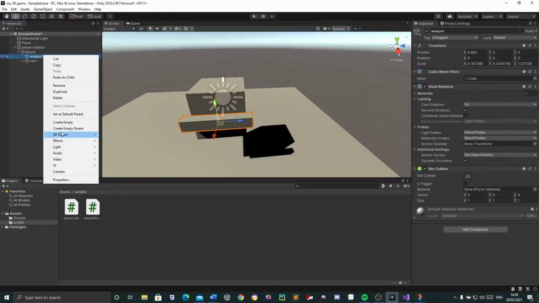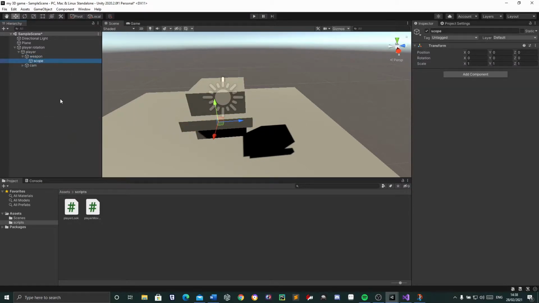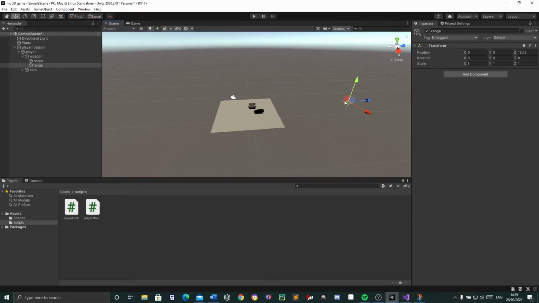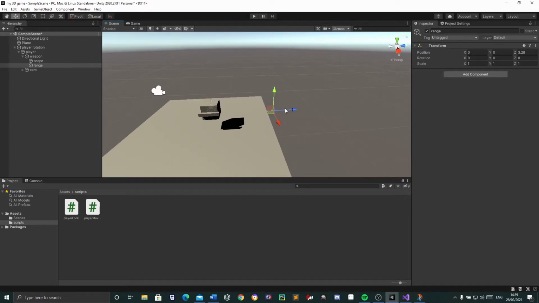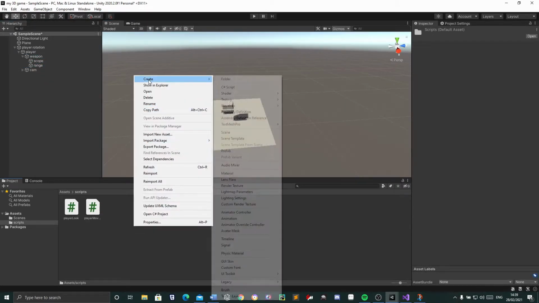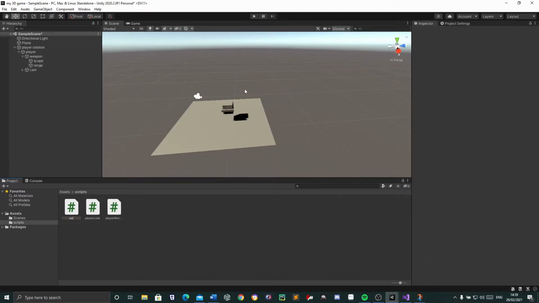Now we're going to create two empty objects, a scope and a range. Scope is just going to be at the end of the gun, and the range is going to be at how far you want to shoot. So if you wanted to shoot this far, you can do that. But if you want to shoot very close to the player, you can also do that, and it won't go farther than that. So if that's done, we're going to create a new script. Call it weapon.